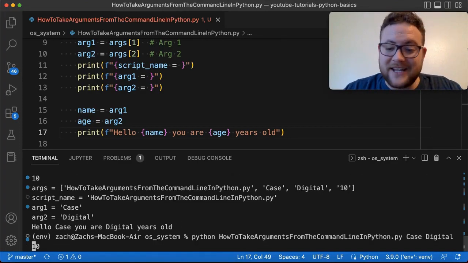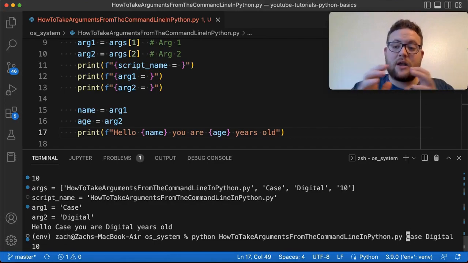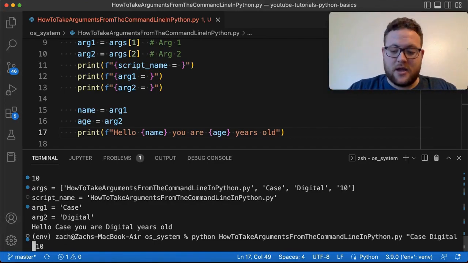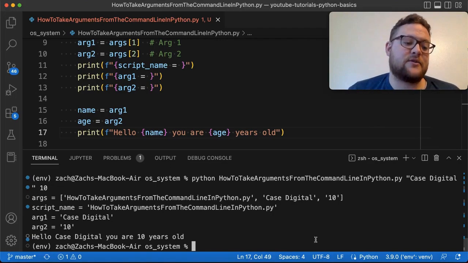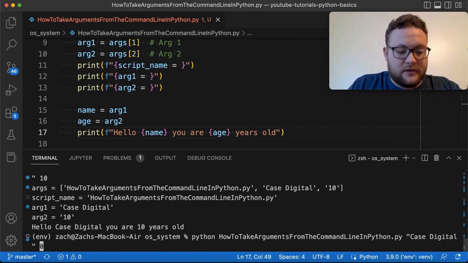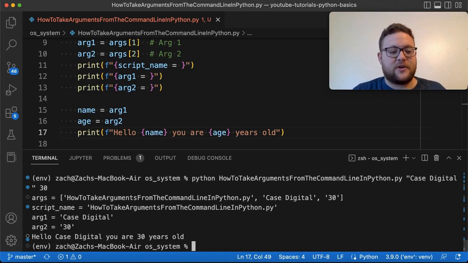To fix that, all you need to do, if you want a longer phrase to be one argument, is use quotes. Just like that, I put quotes around case digital, and this should make it so case digital becomes one argument, and then we get our correct saying of hello case digital, you are 10 years old. We'll just say 30 and so on and so forth.